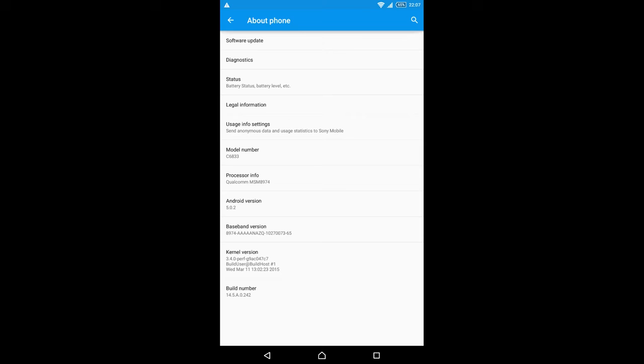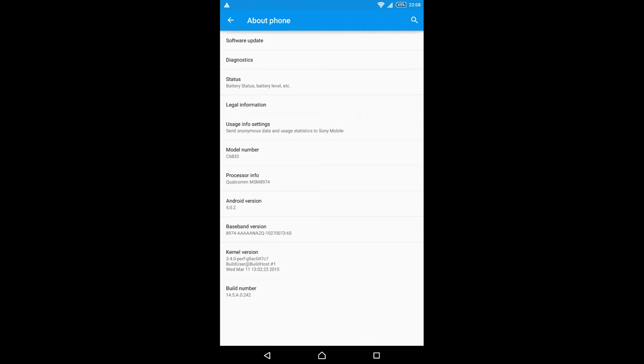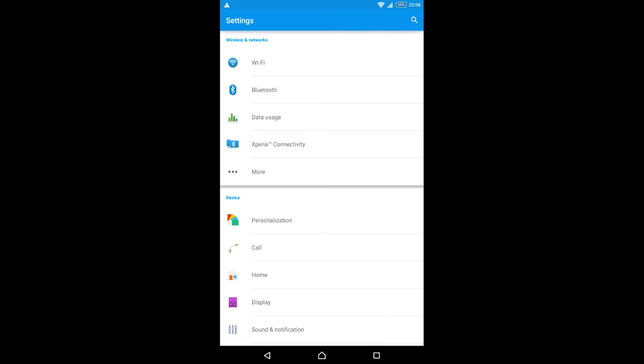So as you can see, my model is C6833, the 4G international model, and running Android 5.0.2. You can see here the build number. So let's start with a couple of things that are new besides Android 5. Pretty much the interface. If you are familiar with Android 5 Lollipop, you already know that the interface is a lot more colorful.